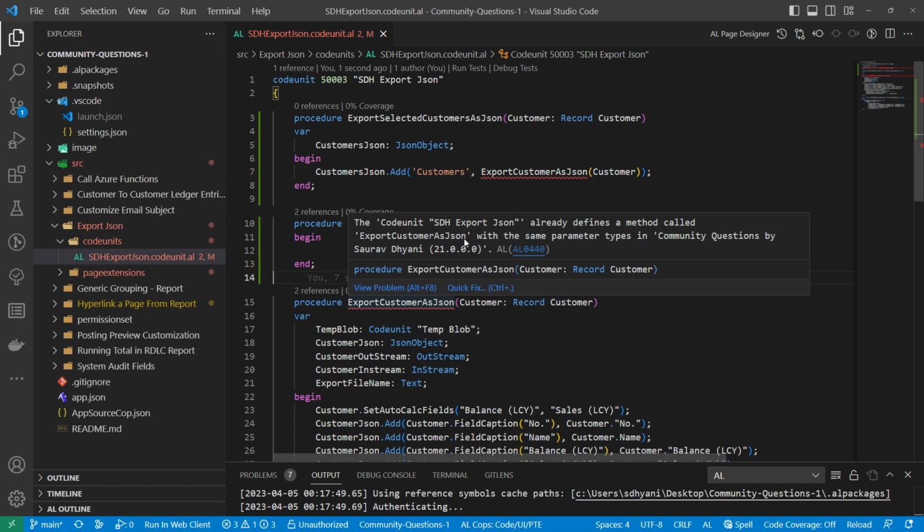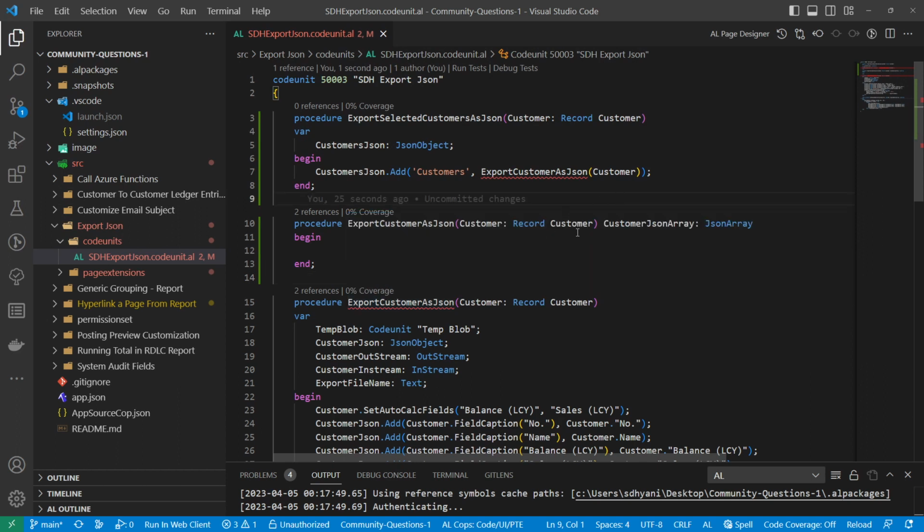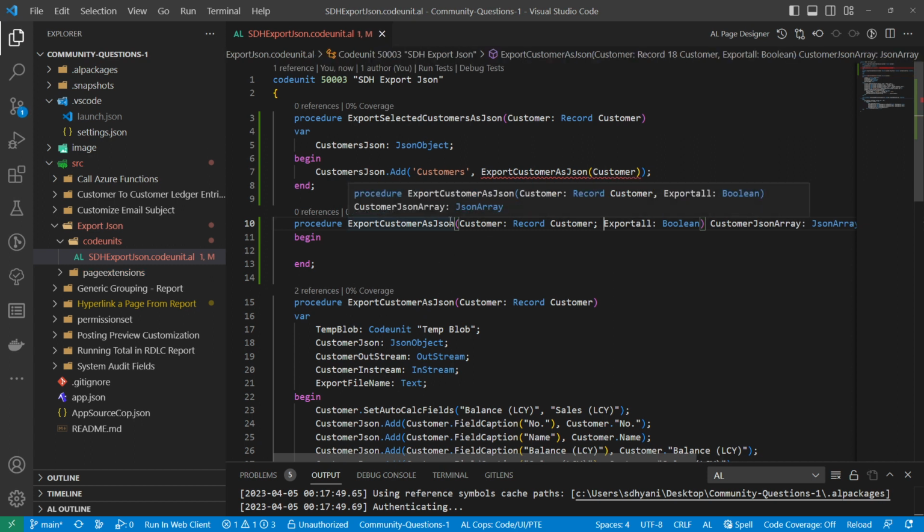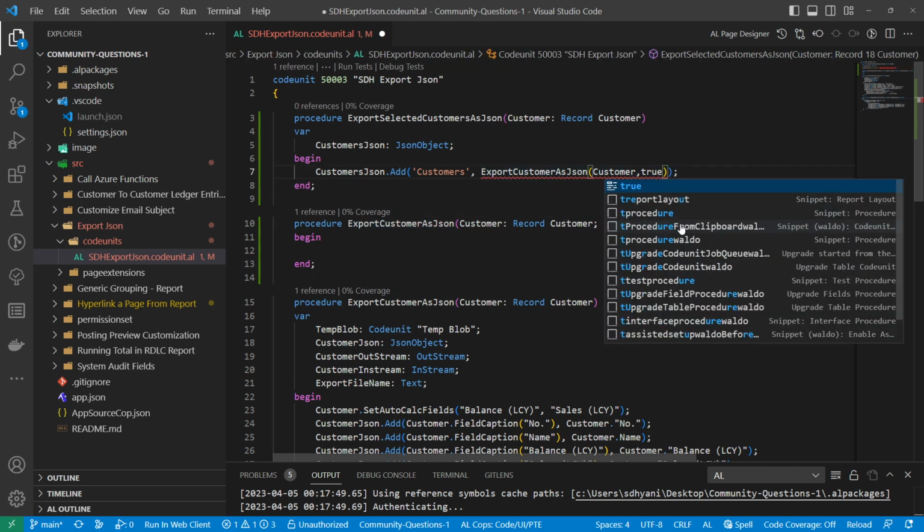Sorry, because I already defined a method, because there are two methods with the same name with same parameter types. So the parameters are same. So let's change it a little. Let's pass another variable saying export all as boolean, just to make it different, right? So we add this second parameter, which then accepts these two functions because they have clearly different definitions, and then you pass it as true here.